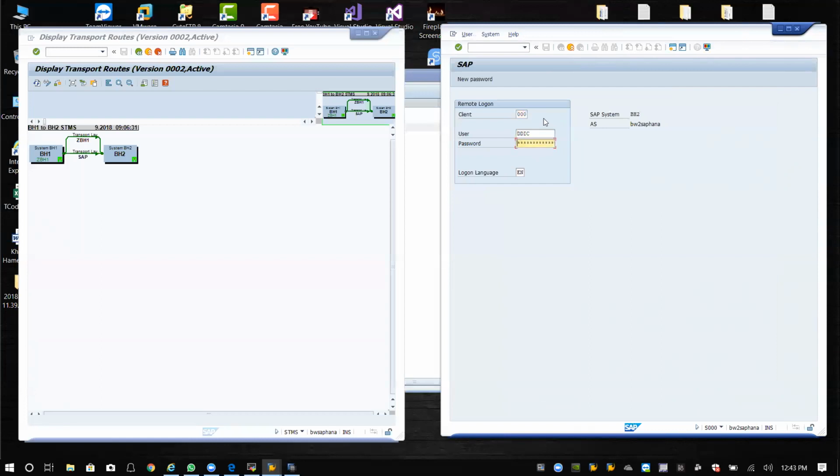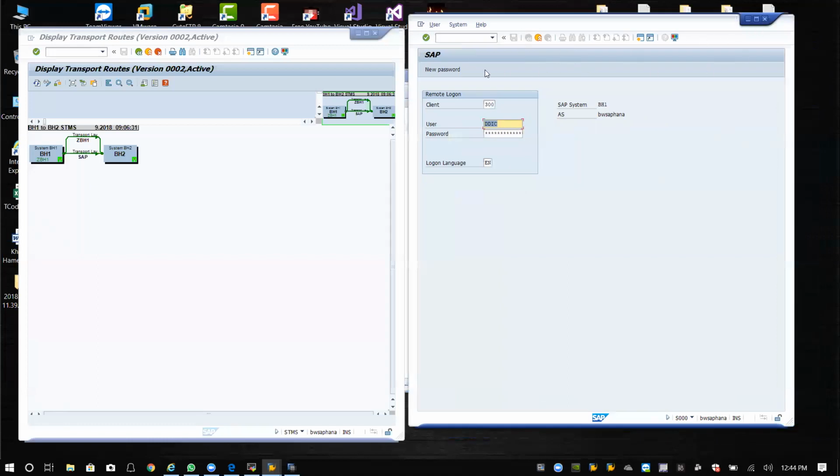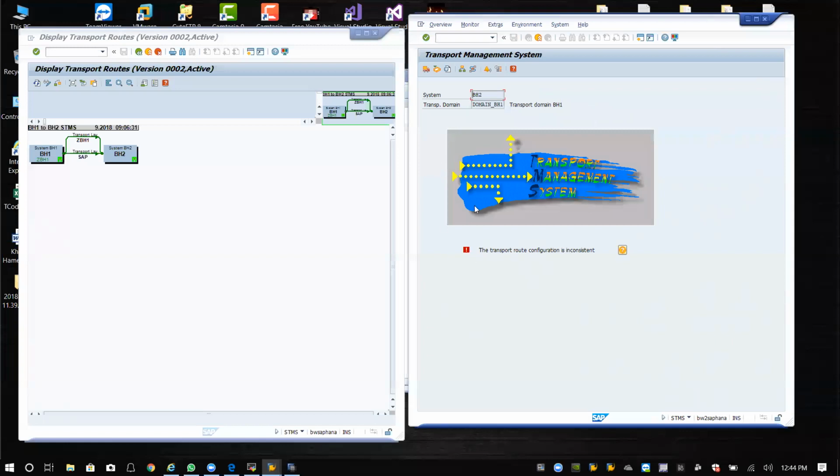So I will log into... What the hell is going on? 000. Yeah. BW1 system. And now it's asking for BW2 system. Okay. I checked the profile. I think you changed the profile. It automatically taking double zero one. There you go. So hold on a second. There you go. Now I just need to add the system.